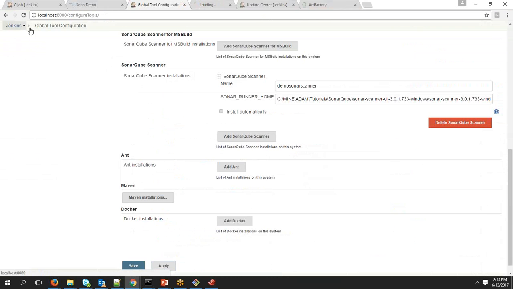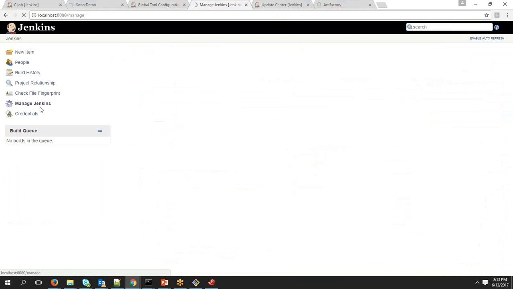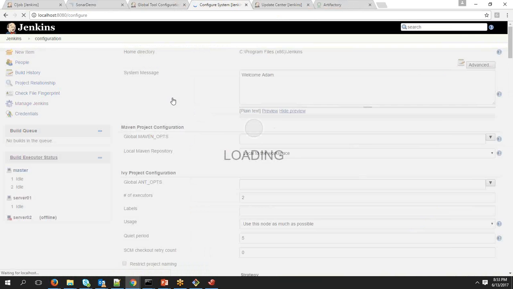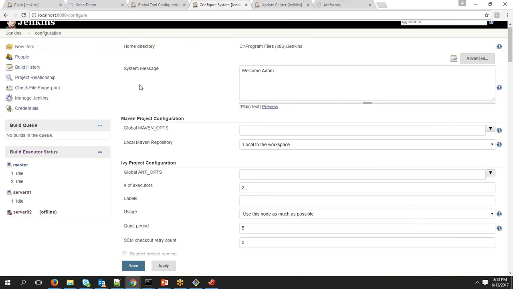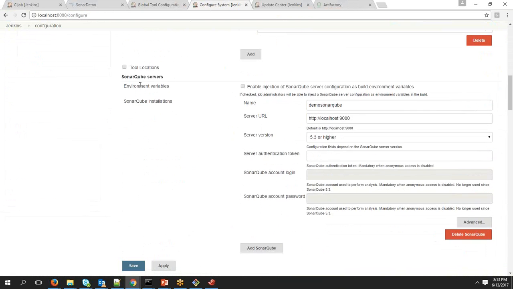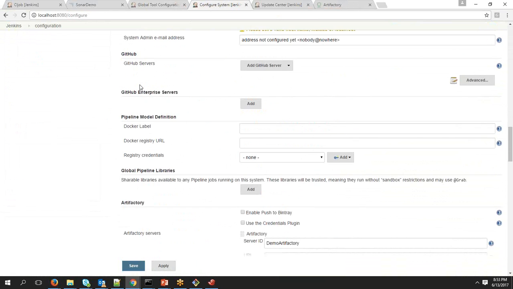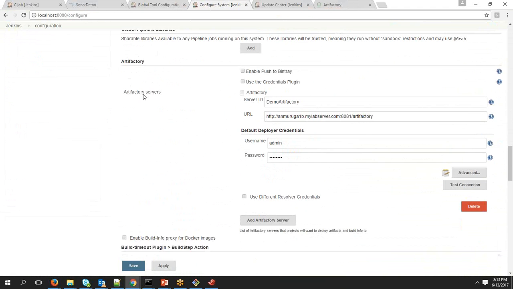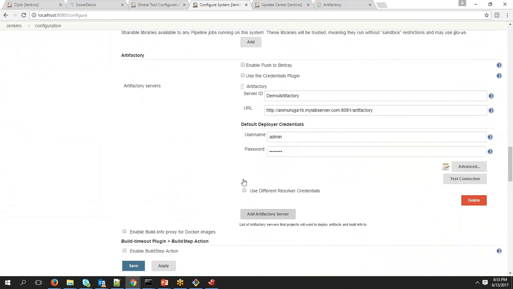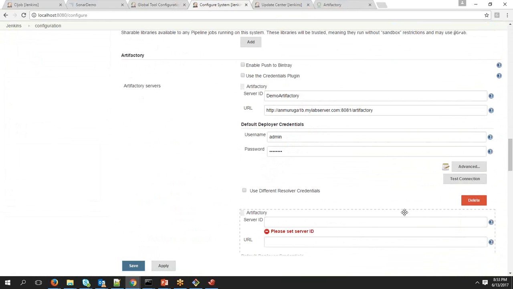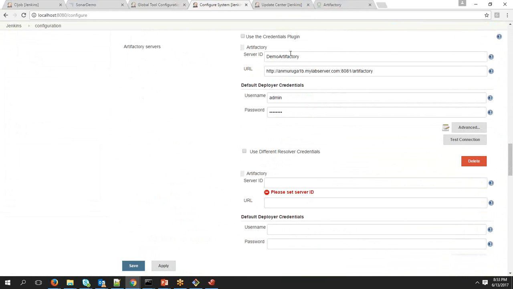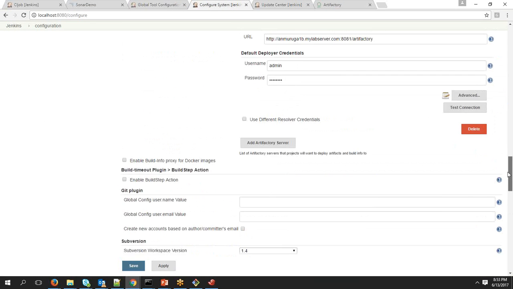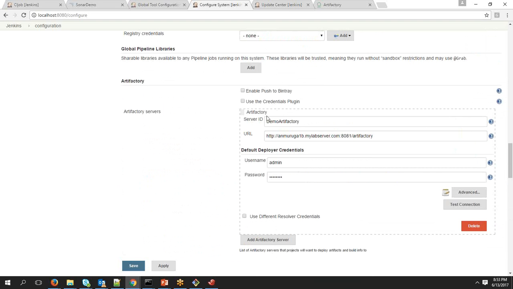Go to Jenkins, Manage Jenkins, Configure System, and because of the plugin that we have installed, if you scroll down, you can see there is a new option called Artifactory. In your case, you will not have anything, so click on Add Artifactory. This is exactly what you will get. If you add a new Artifactory server, you'll get this.